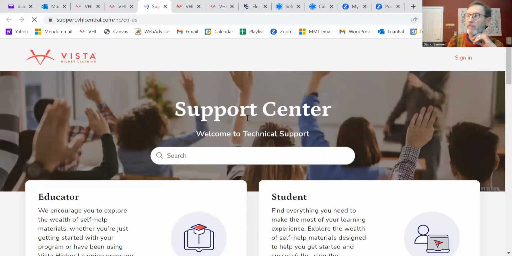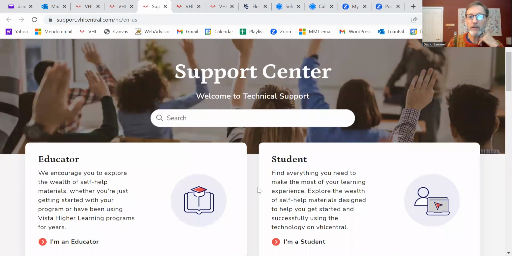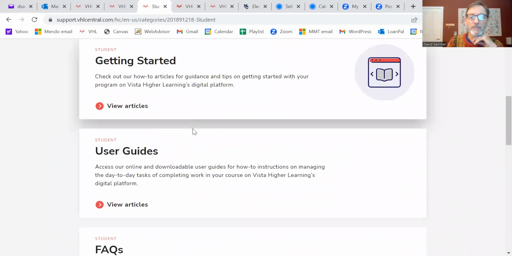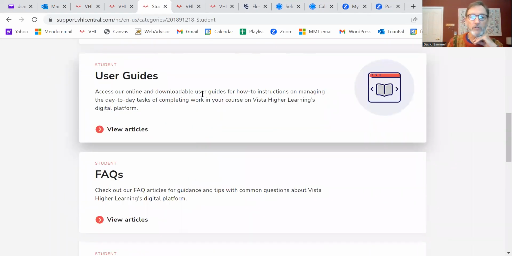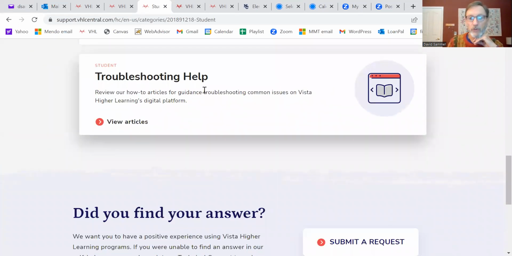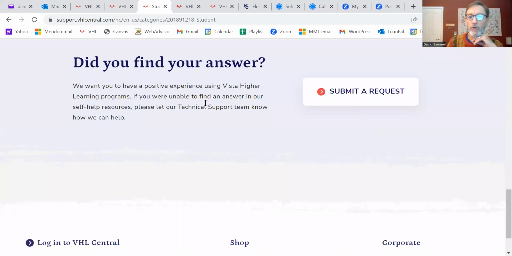If you have a question about Vista, you can always ask me. I'll try to help you. But if it's a technical question like, hey, I click on this link and nothing happens, so what's going on? Then you might want to check with technical support. You're a student, so click on student. And then they've got all these things that they help with. They're hoping that you can figure it out yourself: frequently asked questions, troubleshooting, etc. And there are some good articles in here. But if it's not going to work out for you, then you can submit a request to them.